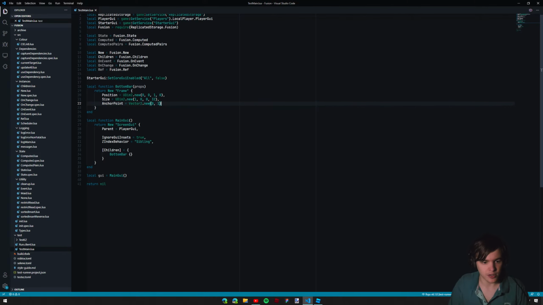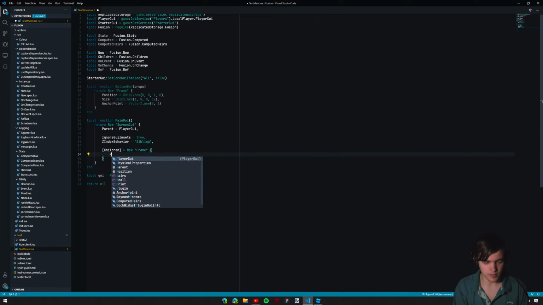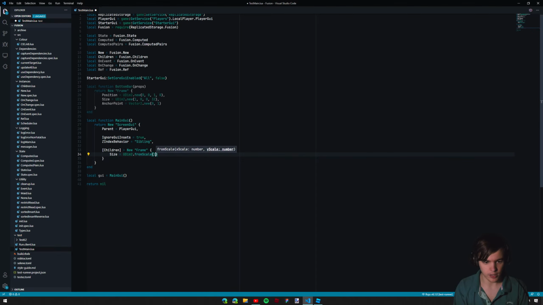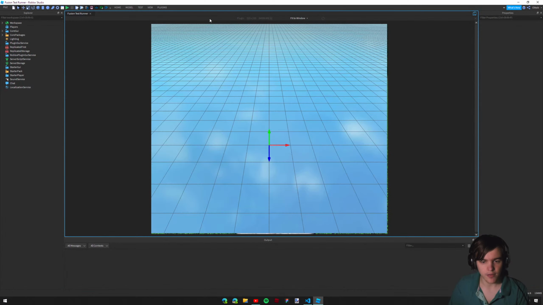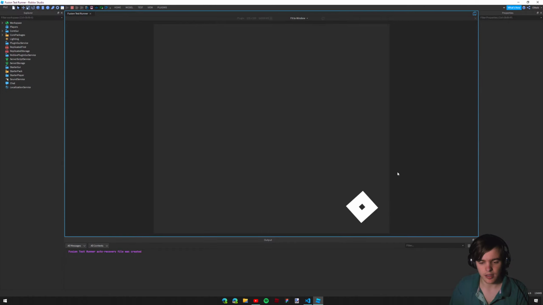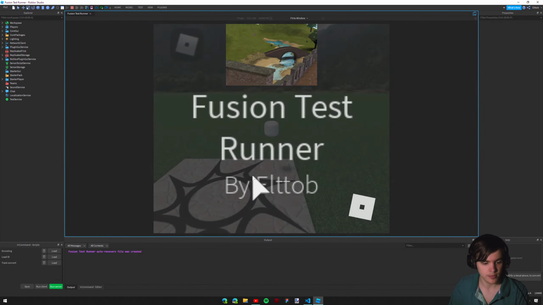Oh, we need a background as well, don't we? Oops. So we should also sort that out. So we'll say new frame and let's just do size. Why not? UDim2.fromScale 1, 1. That should cover the entire screen. And children equals bottom bar. There we go. So now if we run this in Roblox, we should have a screen GUI covering the entire screen and then a thing at the bottom, if everything goes well.